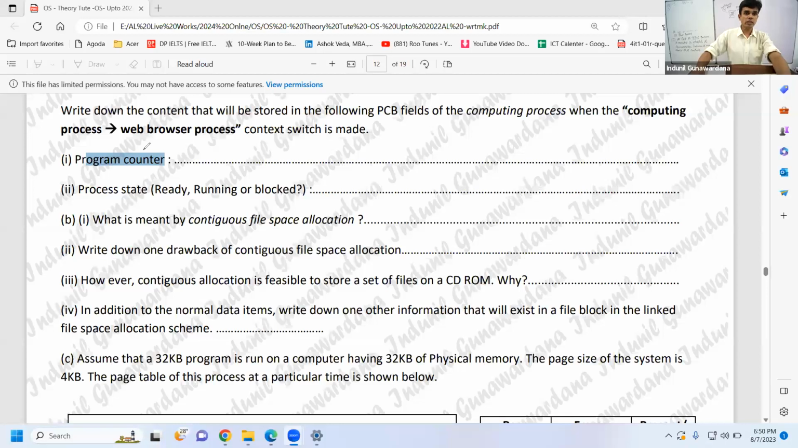Then here it should be the address of the web browser application. That is the next instruction. Okay. Then process state, ready, running or blocked. Under the computation application, what is the process state now when this is given the chance? That's going to be ready, obviously, isn't that?